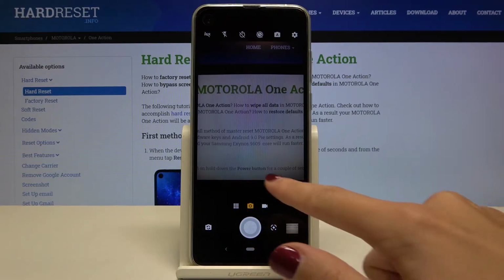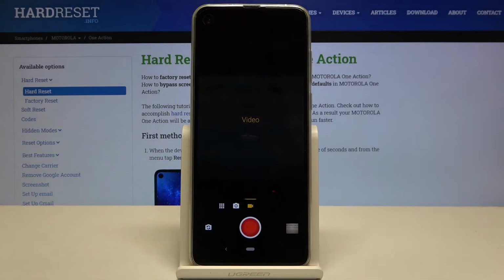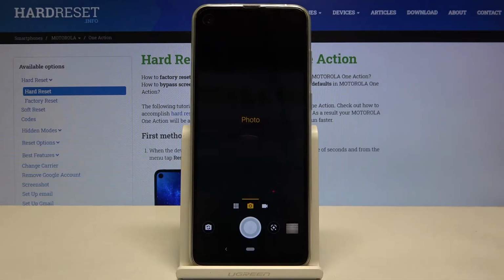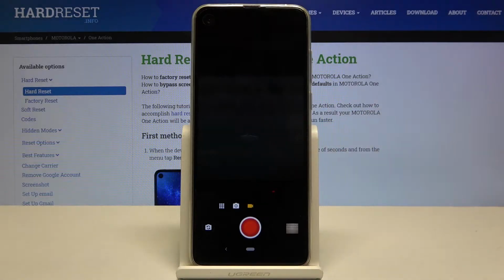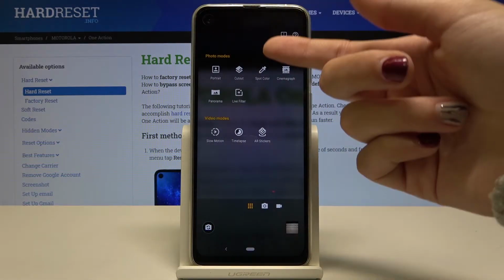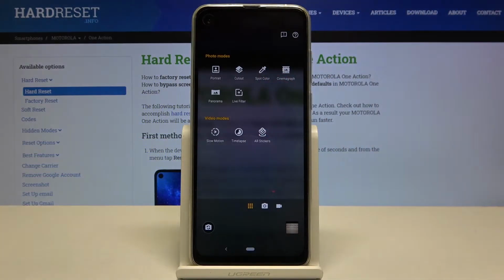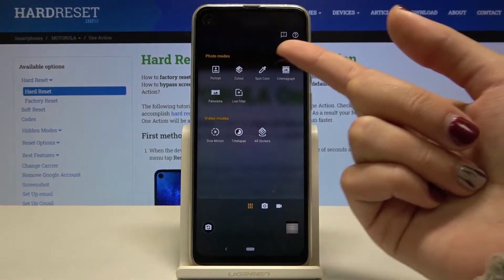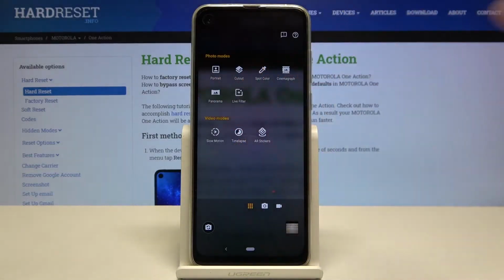Let me start with these buttons here. As you can see here we can change the modes of this camera. By going to the right we have the video mode, and from the left we have access to the photo modes and the video mode. So we have here the portrait, cutout, spot color, cinematograph, panoramic, live filter in the photo modes, and the slow motion, time lapse and AR stickers. So this is a lot. I'm not going to speak about all of this now because I don't have much time.